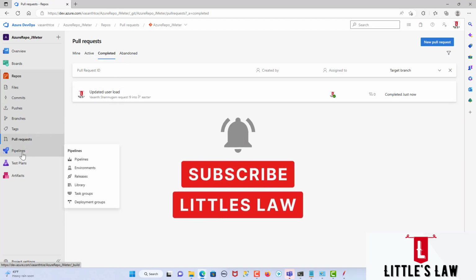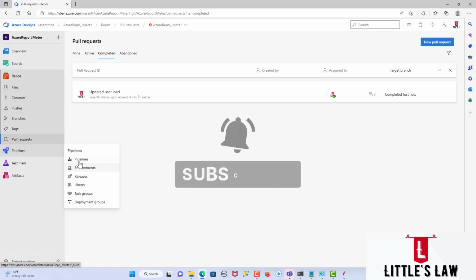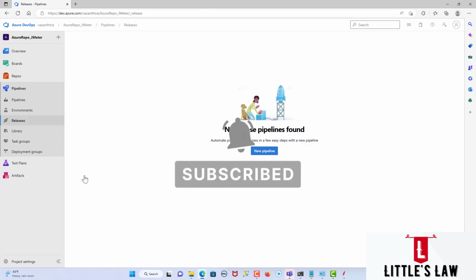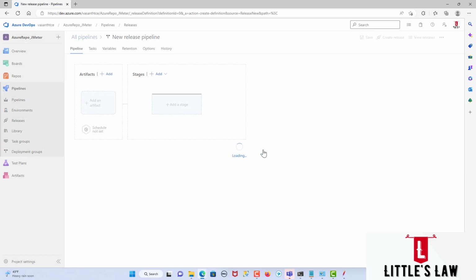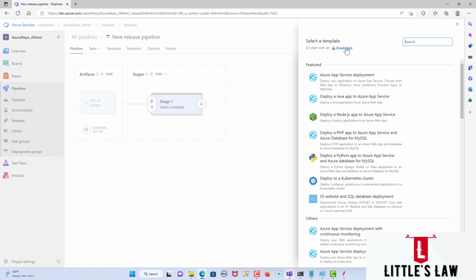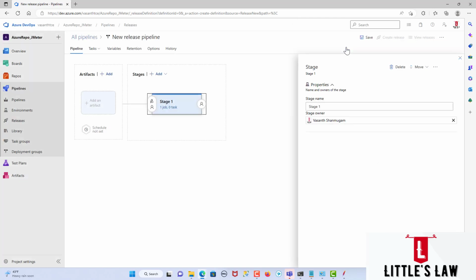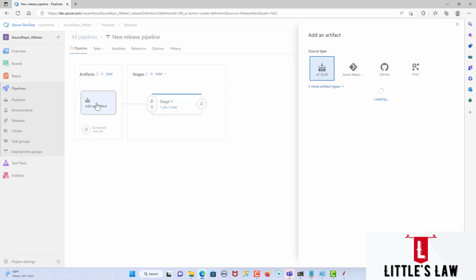Okay, so let's now go to the pipeline. So we are going to create a release pipeline. I'm going to click on releases, and under releases I'm going to click on new pipeline. And under artifact, we all know, let's select an empty job and we'll go to add an artifact.